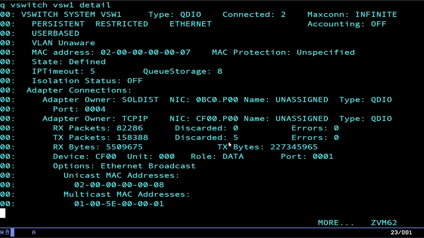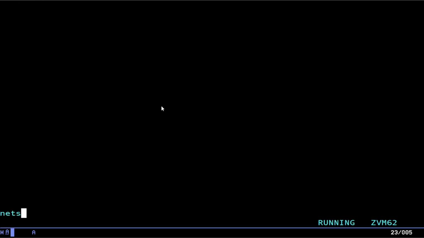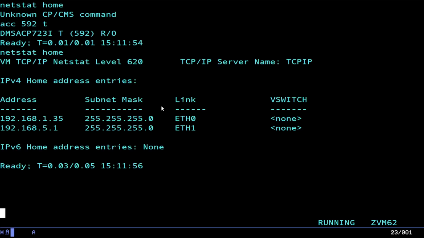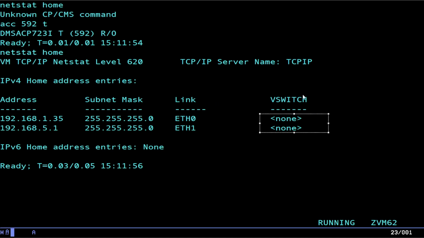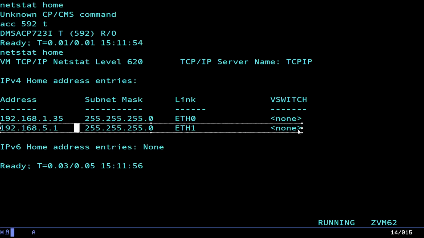This is just like an internal vSwitch, and then Solaris is on here, and then TCP/IP is on here as well. And then if we do a netstat home, after I access the disk, you'll see here that there's two. Yes, I know it says vSwitch none. I've never seen this say anything but none. It's kind of weird, but you'll see it right there. So this is the internal interface and this is the external interface. Our virtual machine is on the same LAN as this, okay? So that's what our simulated Ethernet card is.